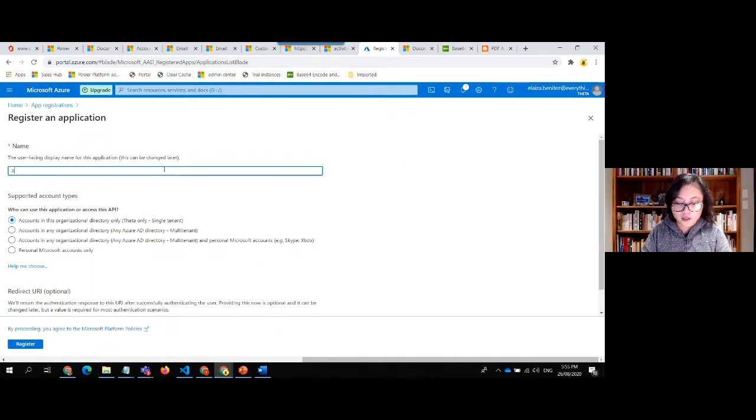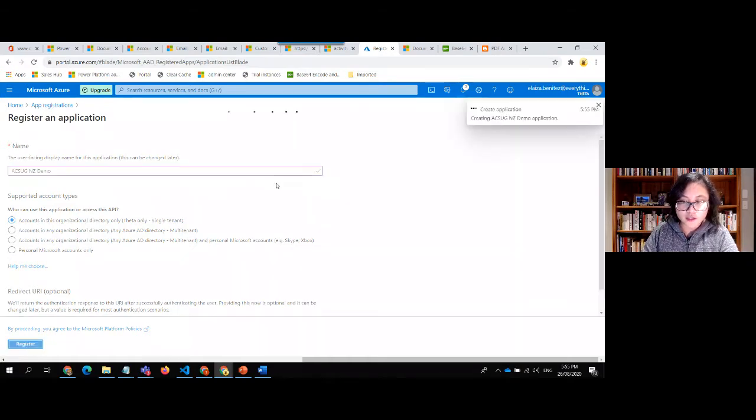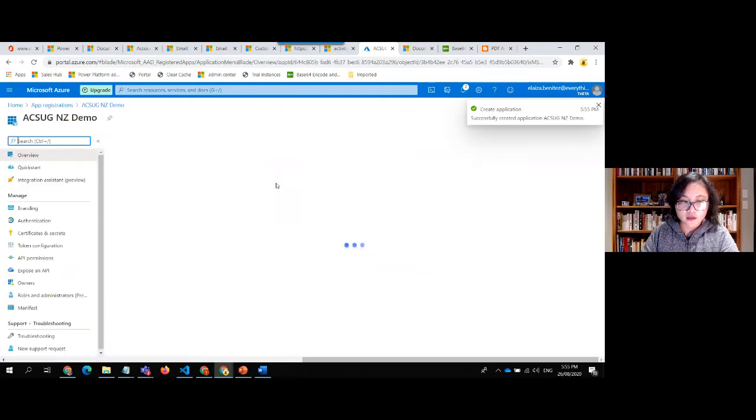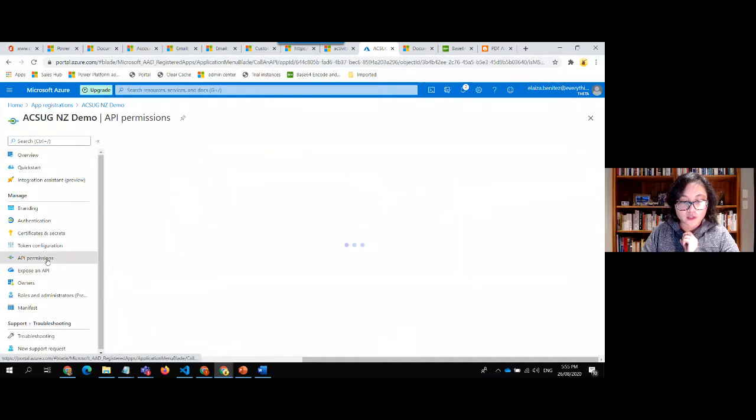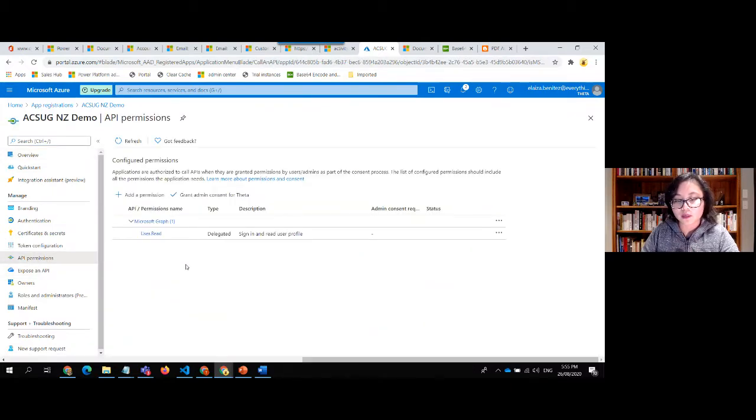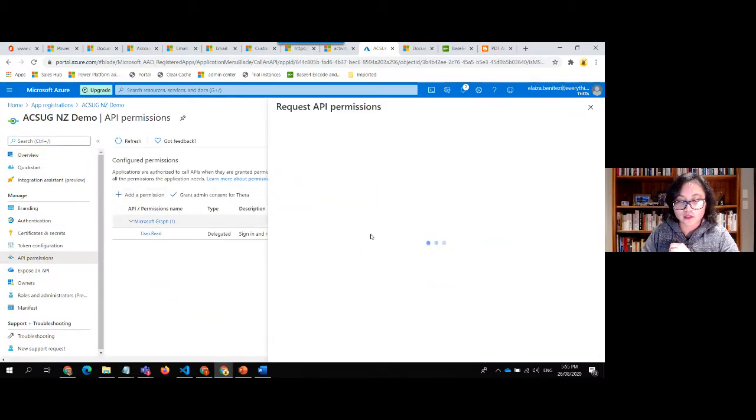I just give this a name and I click register. So now that's creating my app registration, and it's automatically created a bunch of IDs. There's two more things that I need to do first. And one of them is I need to enable the API permissions for Dynamics 365.